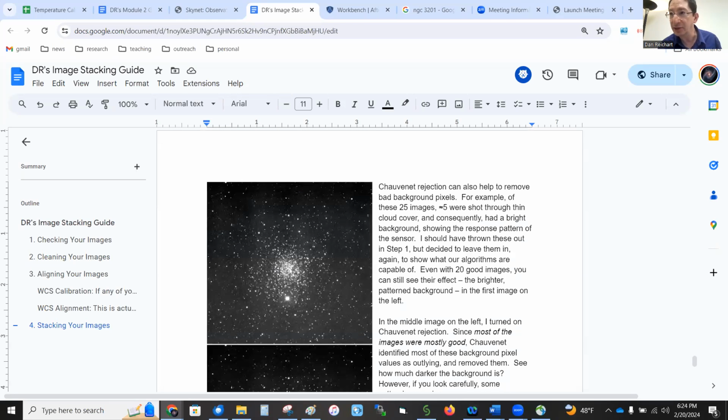Here's that whole image. So what I did here, again, it's 25 images. In this case, I had 20 good ones and 5 where I was just imaging clouds. And I should have removed those 5. But I didn't, just to show the power of the algorithm. You can kind of see the bright background and see the patterning. Those are those 5 bad images.